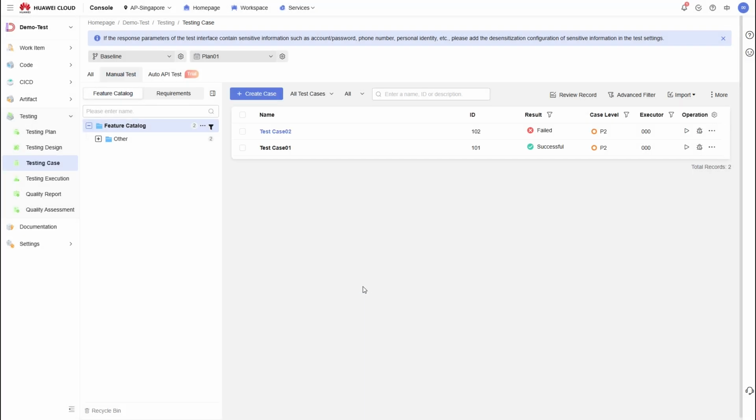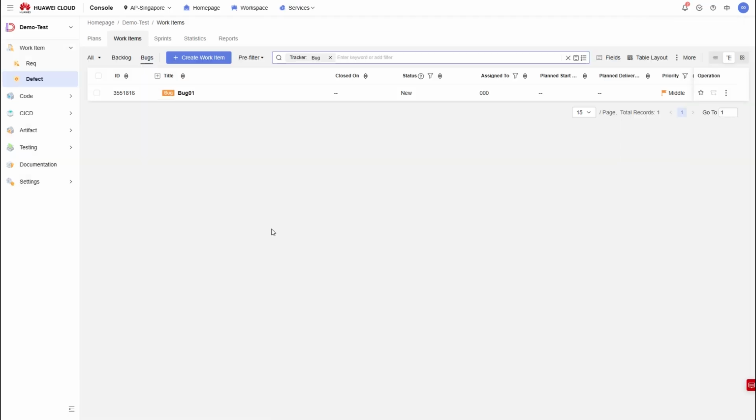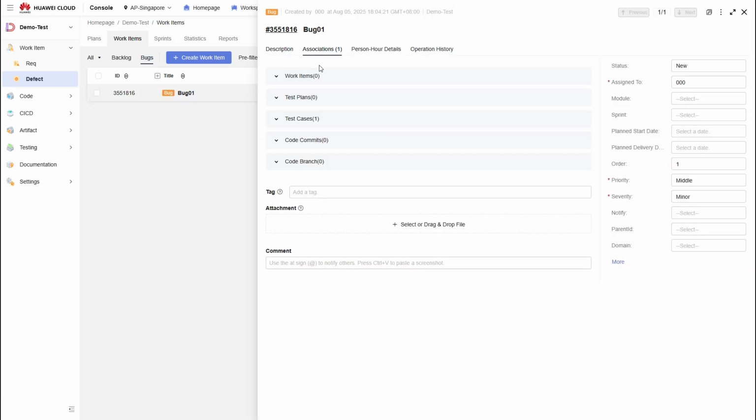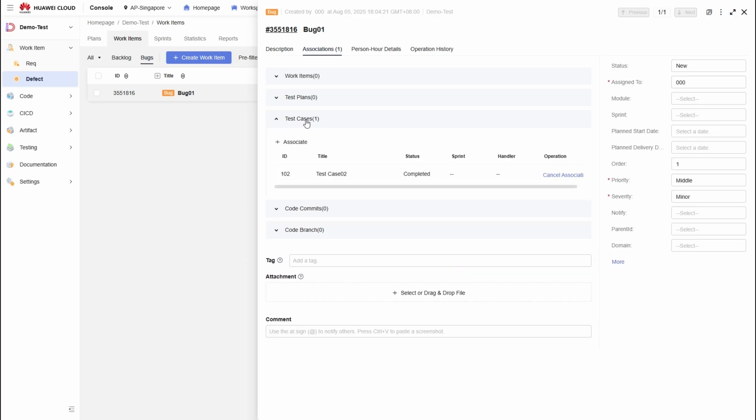After that, you can go to the defect list page and view the defect details and associated test cases. From the navigation pane, choose Work > Defect. Find the associated defect, click it, and view its details. Click the Associations tab, expand the test cases list, and check the associated test case.